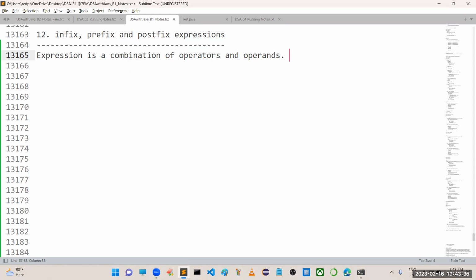In that we have operators, right? Yes, we even have operands also, right? Yes. That combination is called an expression. Sir, in programming, expression is a common word, right? Yes.